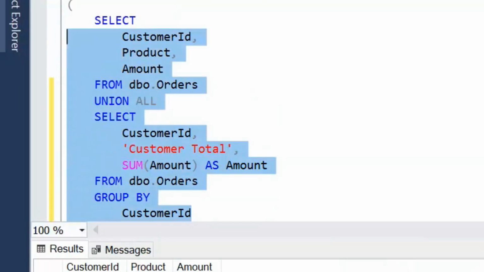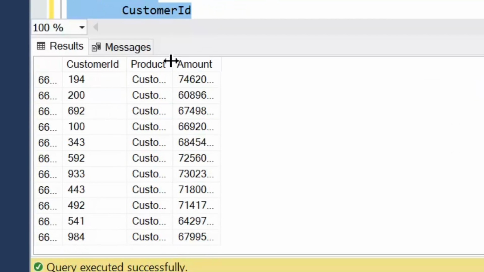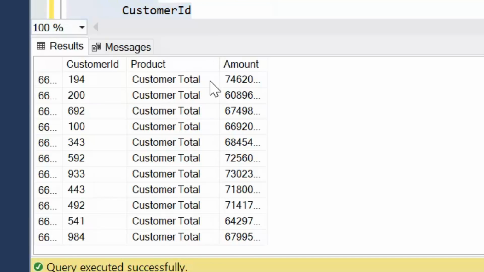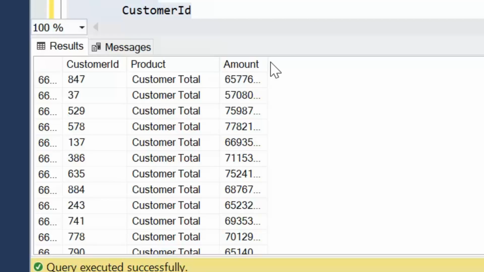So if we have a look at the underlying derived table we've now built, we'll see there have been some additional rows added, and we now have a new product of customer total that will exist once per customer, showing the total amount the customer spent.